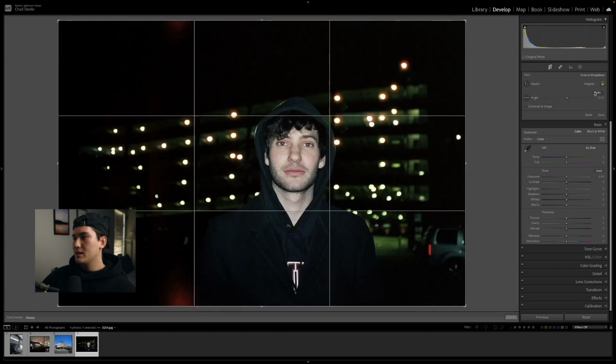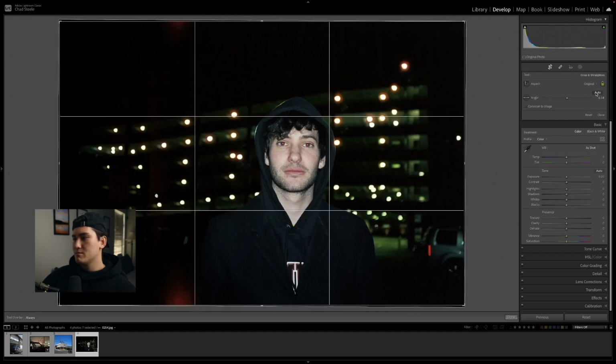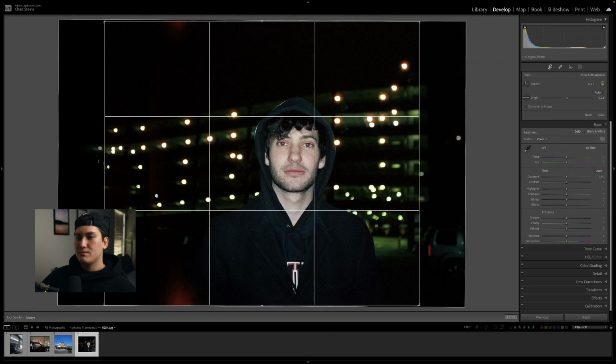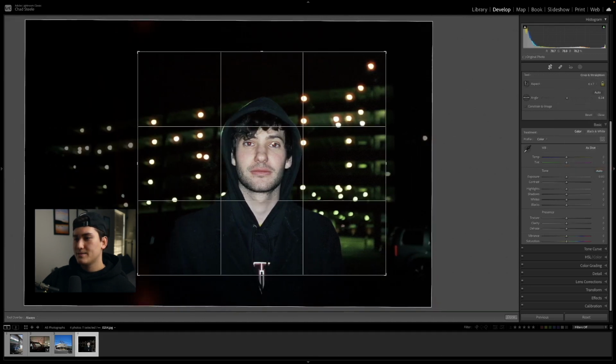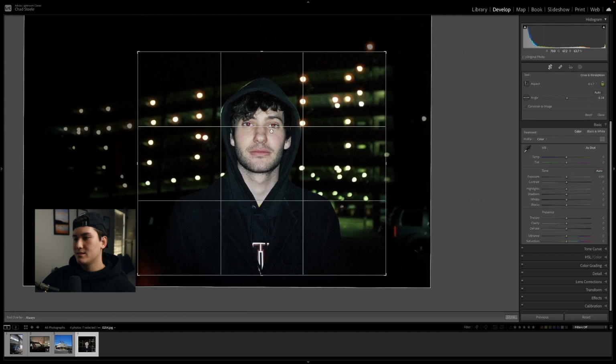And then we can use this auto tool, which will use Lightroom's built-in features to try to straighten the photo for us. I think that didn't work too well because it kind of looks like the eyes are a little off center. I think I'd want to center these lines for me in this photo.